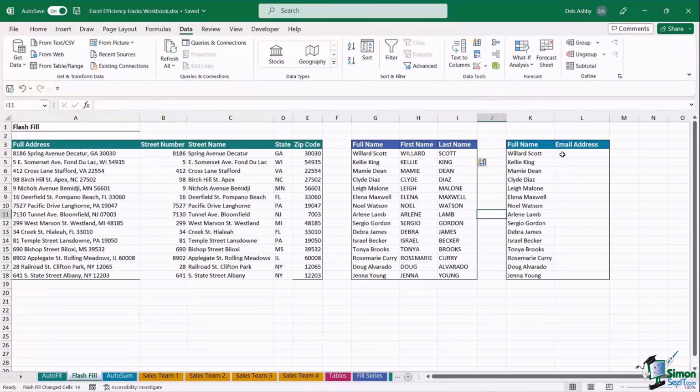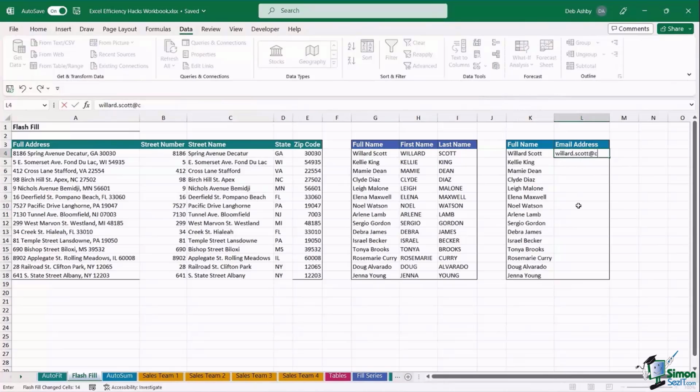Now, another way that you can use this is if maybe my boss says to me, okay, we have all of our employee names just here in column K, I want you to output their email addresses into here. So maybe everybody works for the same company and they have the same email format. So all I would need to do is, let's say that the email format is willard.scott@company.com. Let's just say that is the format. I can then use Flash Fill and it will do exactly the same for the rest of these names.